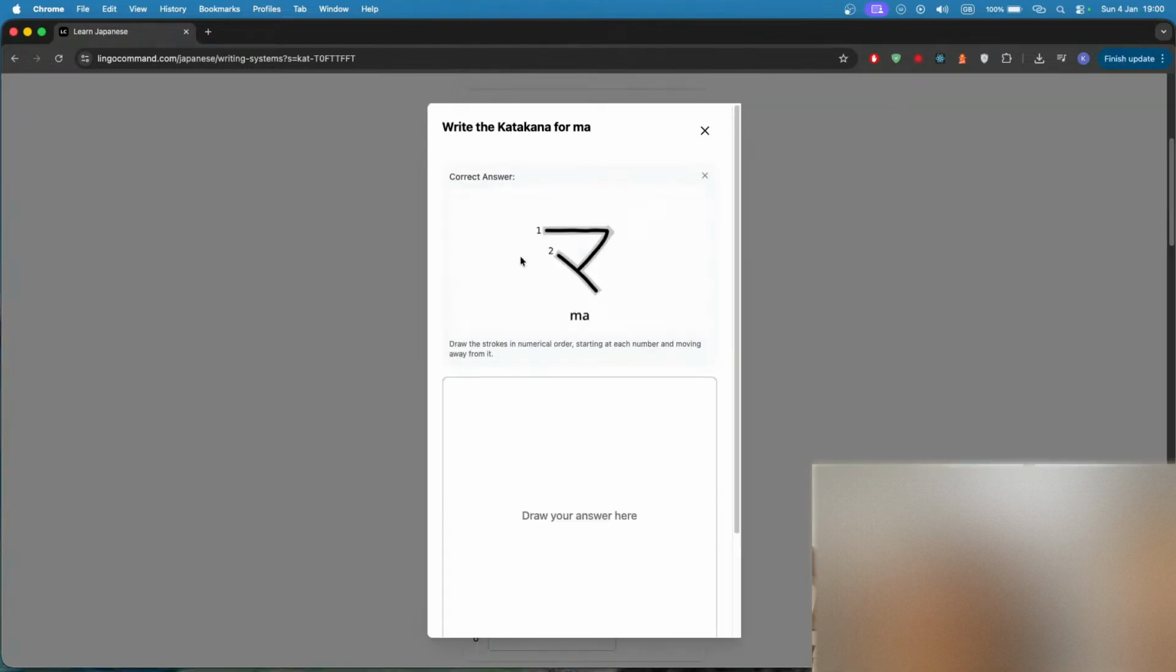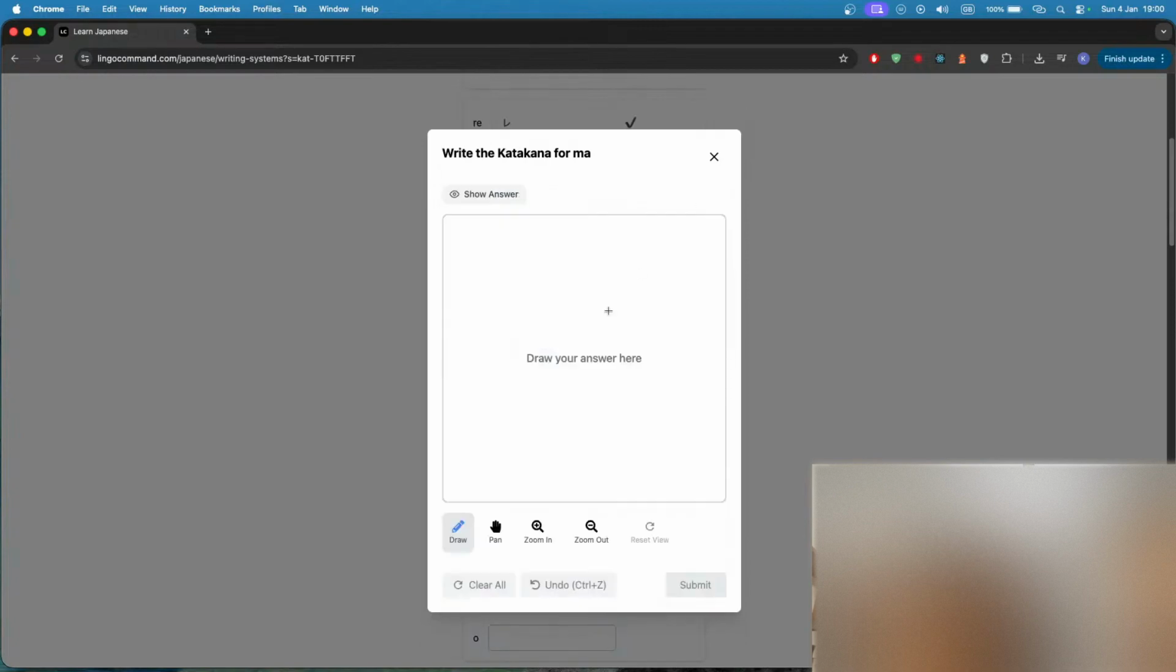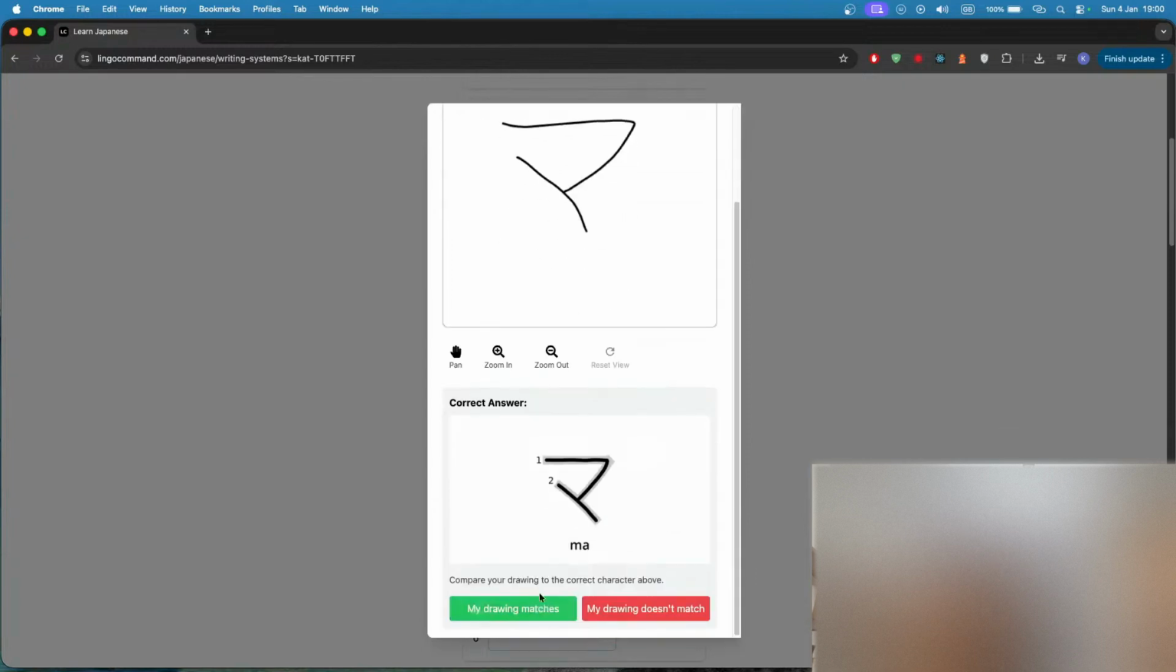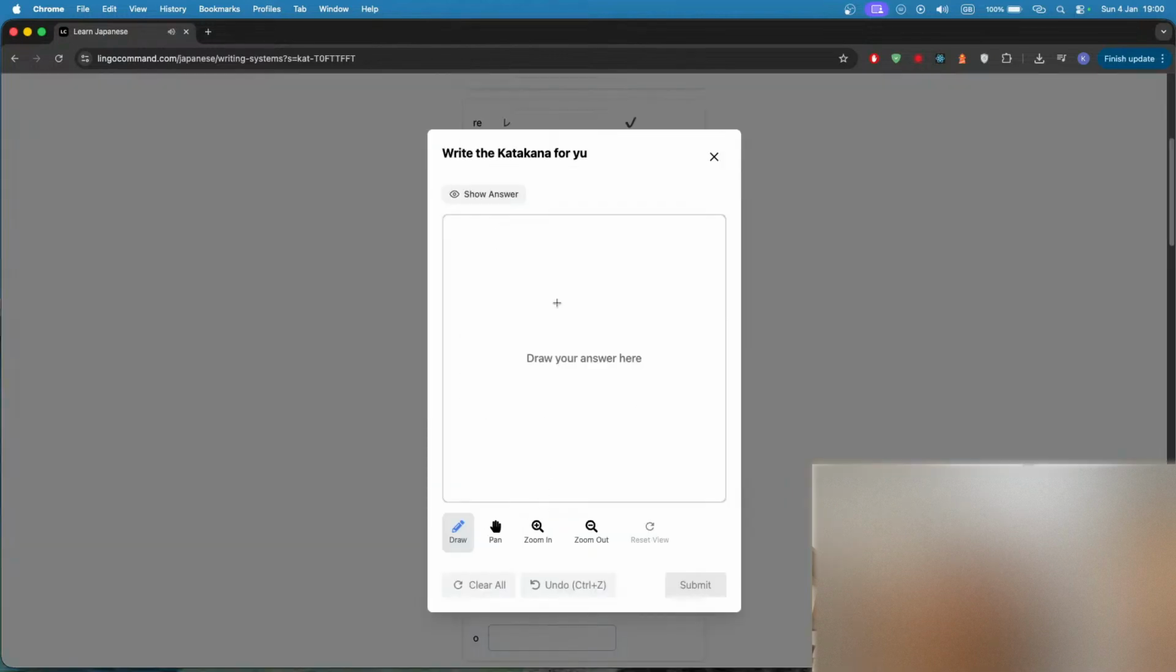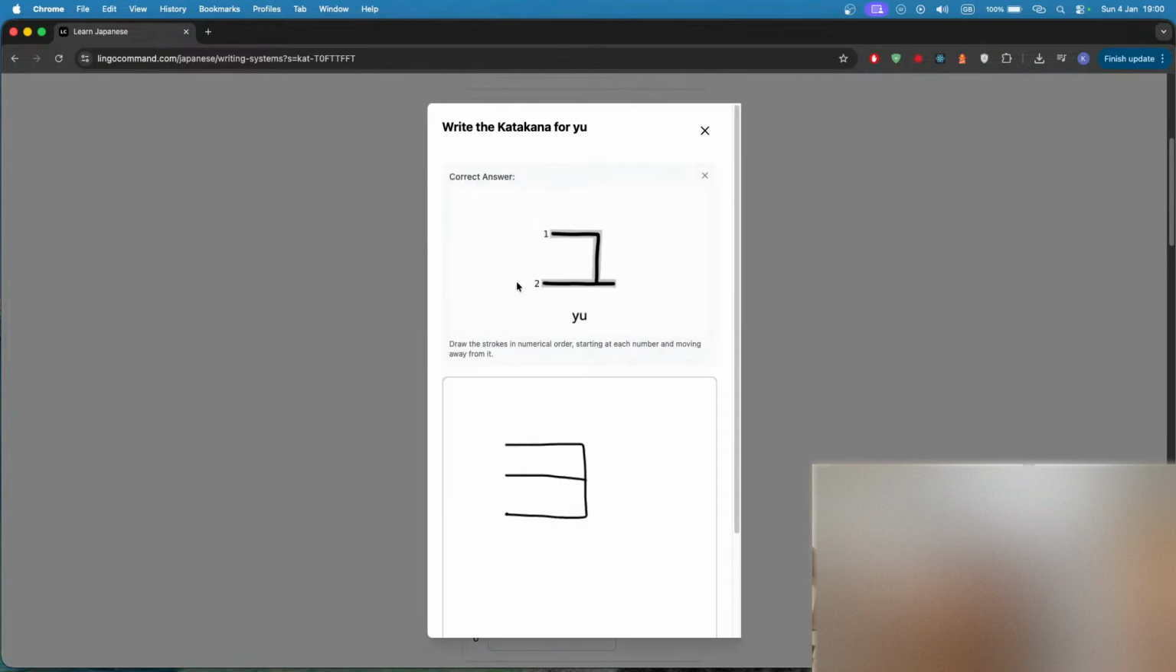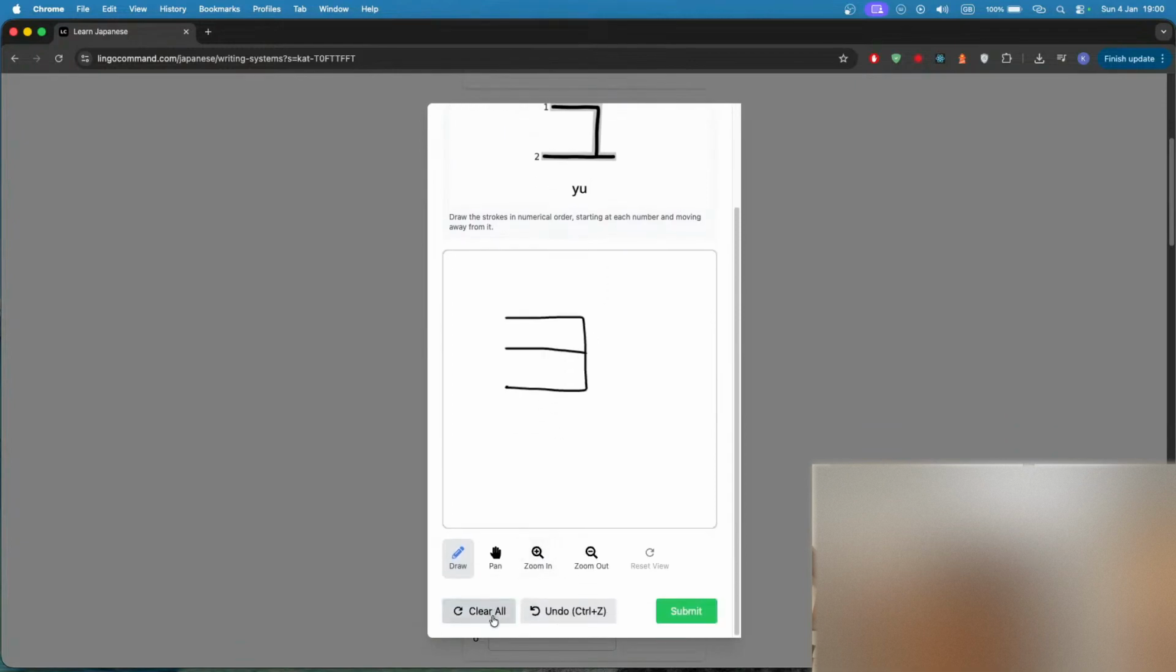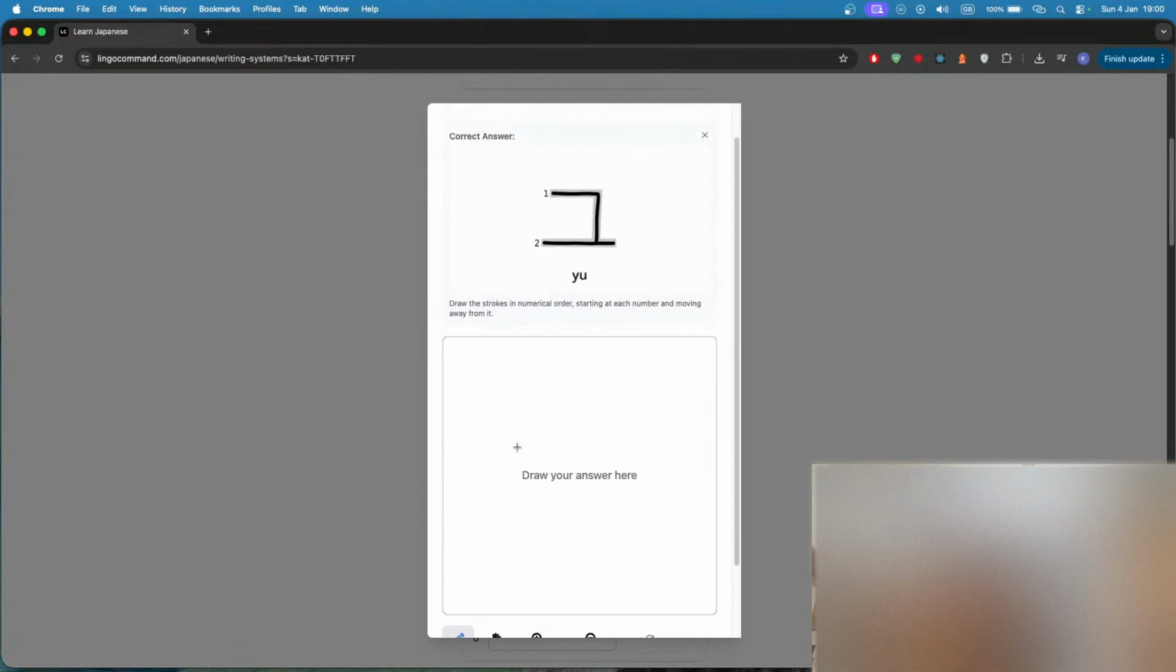Let's see, what is ma? Okay. So the first stroke is this. This is the second stroke. And then, I think it's something like this. But let's see. Not quite. Okay, so I'm going to clear all and try this again.